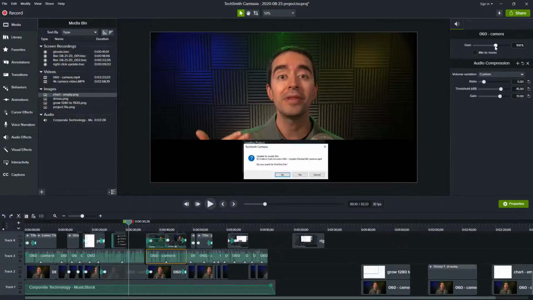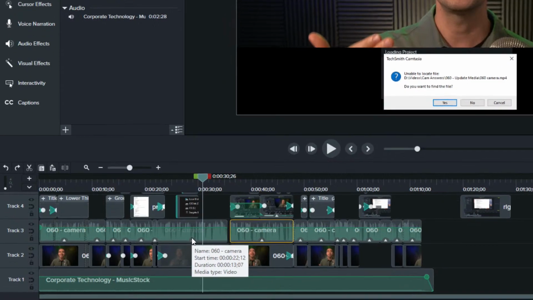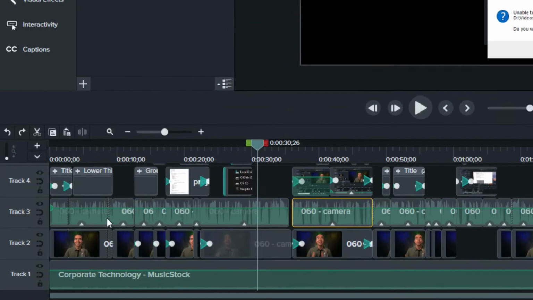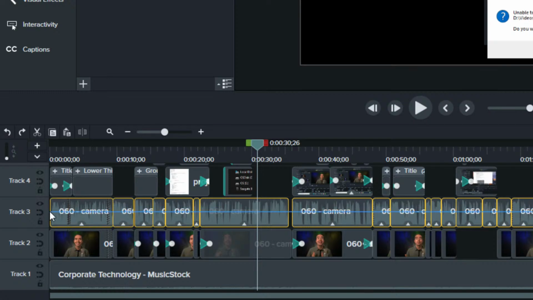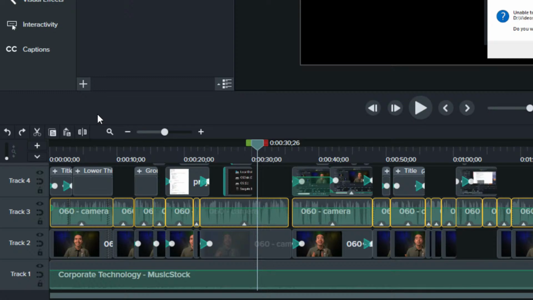So what I'm going to do, let's zoom in down here at the bottom, is I want to select all of these audio clips. One way to do that is just click and drag all of these, which I'm not going to do. I'm instead just going to right click here on the track itself and select all the media on that track. So now it selects every audio item on that track.